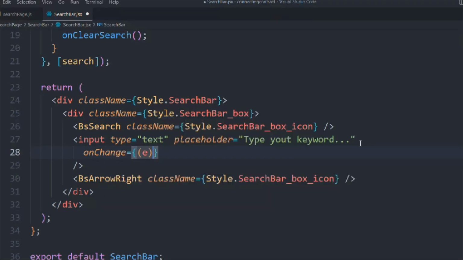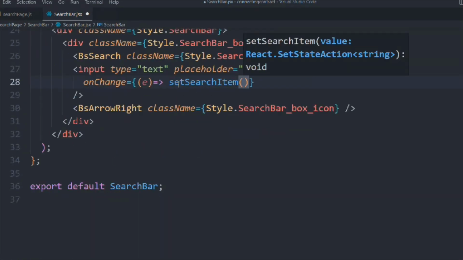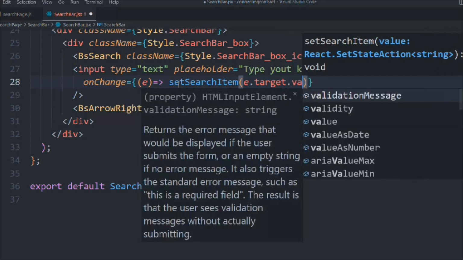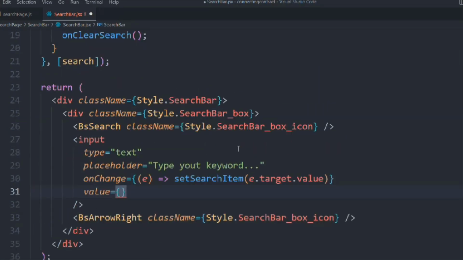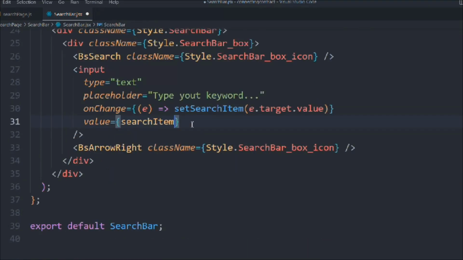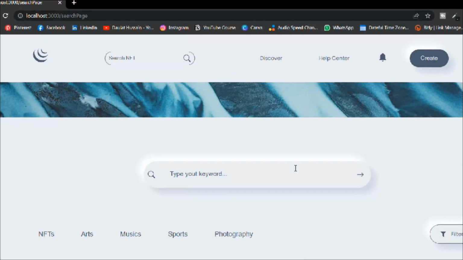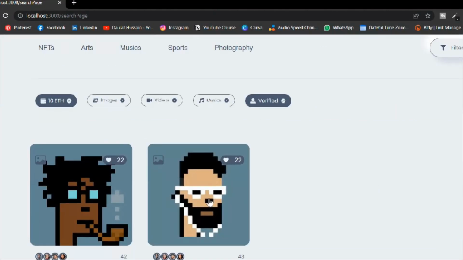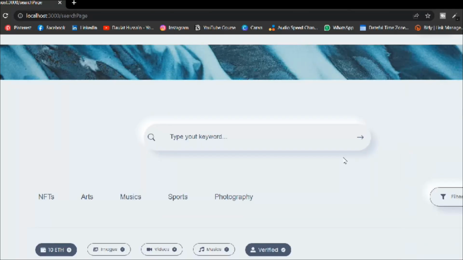Here we're going to target the input. In that it will have an on change, and we'll say set search item, and in that we're going to pass e.target.value, and it will have the value of this search item, the initial value. So far everything's looking good, all these things we have done for the search, and now let's have a try. If I search something, we have some problem in our search, it's not working.